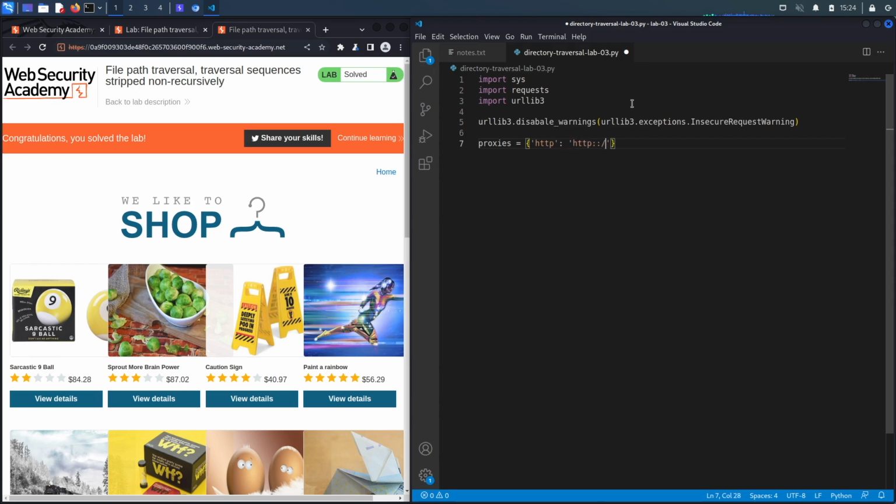So HTTP, 127.0.0.1 and port 8080. And also HTTPS traffic gets sent to where Burp is running, which is the same place, HTTP 127.0.0.1, and again, port 8080. All right, this looks good.